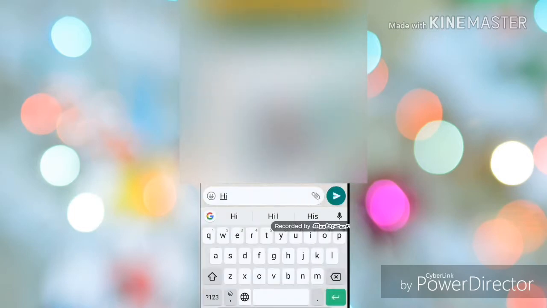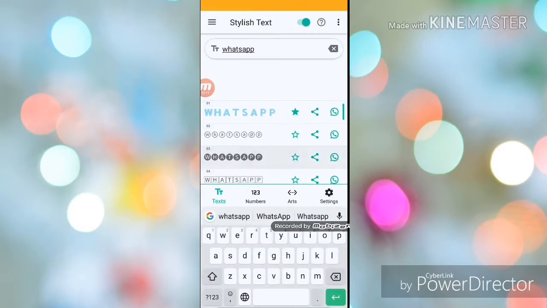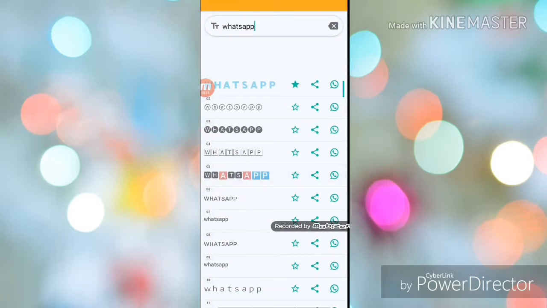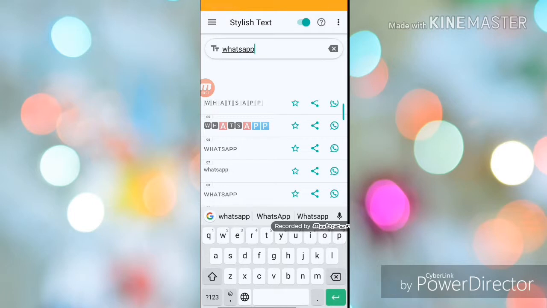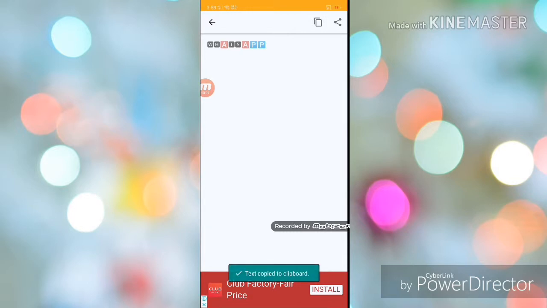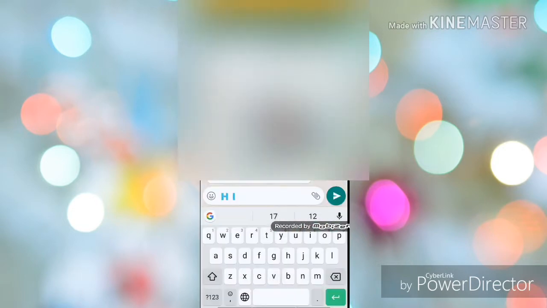So guys, you can make a text like this. You can also hold it to open it. So let's open WhatsApp. You can directly write the text here and send it on WhatsApp. I want to select this, so I will copy it and then paste it here. As you can see guys, it looks good now.